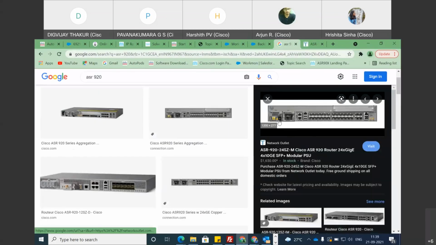Yeah, in this image, you can just check. Okay, this is a 24 module port. In this, both AC and DC will be available if they're using the 24 module, as Digvijay told. There will be some options to change between AC and DC.